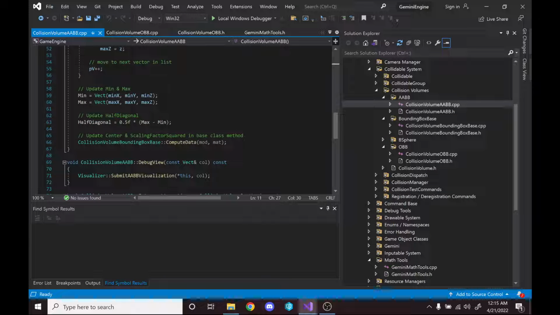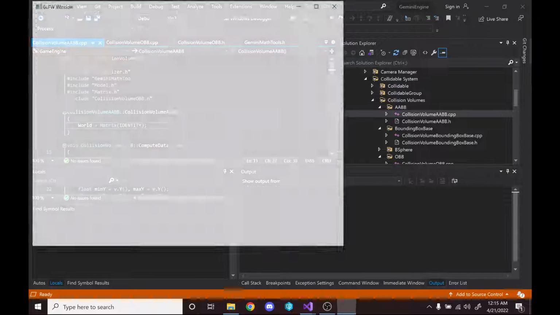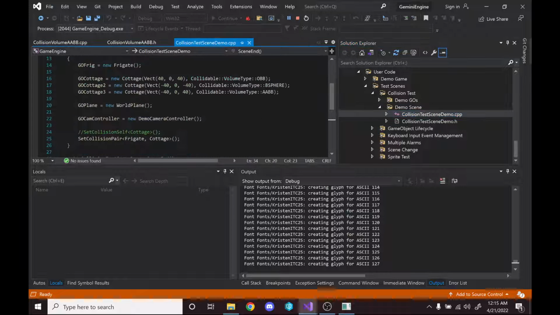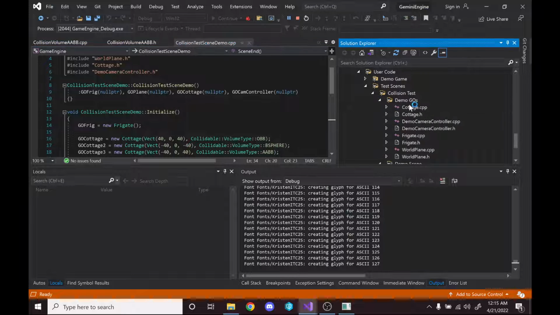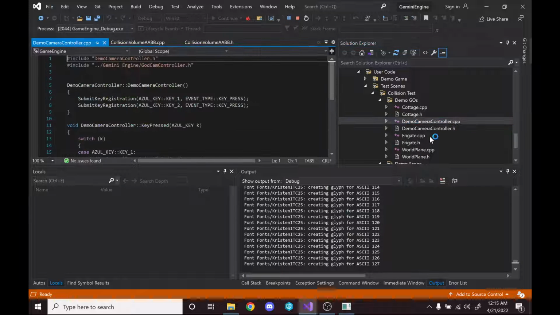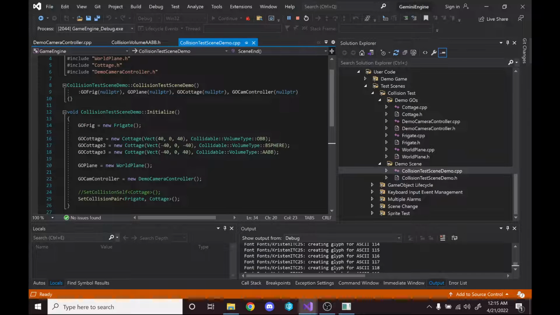Yeah, I should run it. Sorry, I'm tired. In my test scene, I have one frigate, and the frigate has an OBB collision volume, as you can see right here. I said it is OBB, and then I have three cottages, and they have OBB, B-sphere, and ABB.